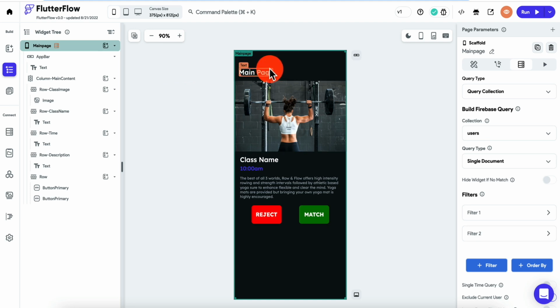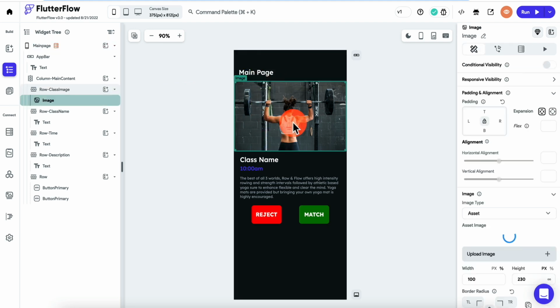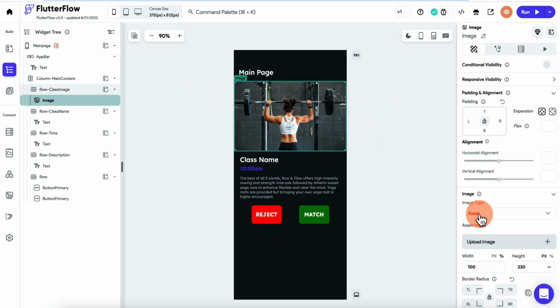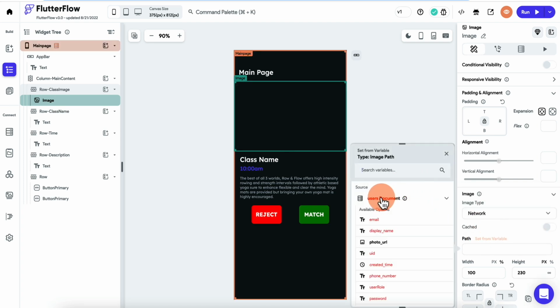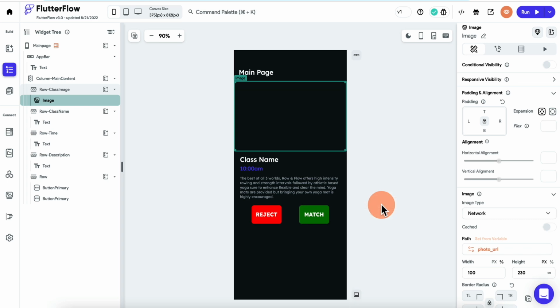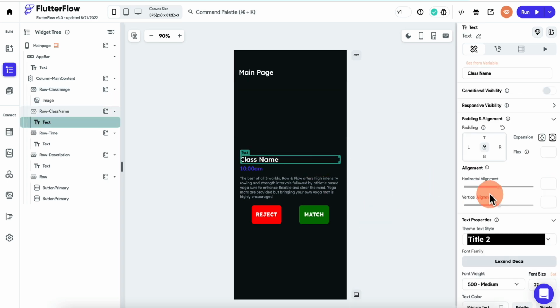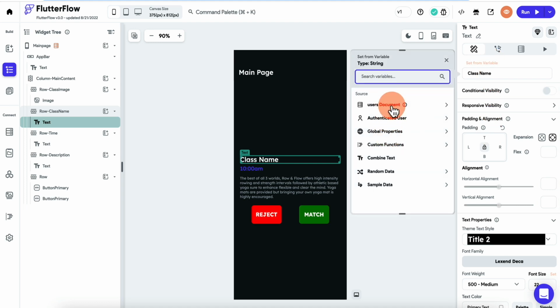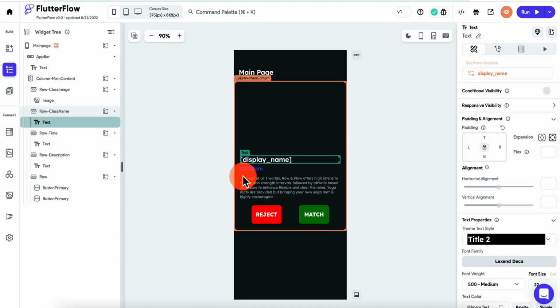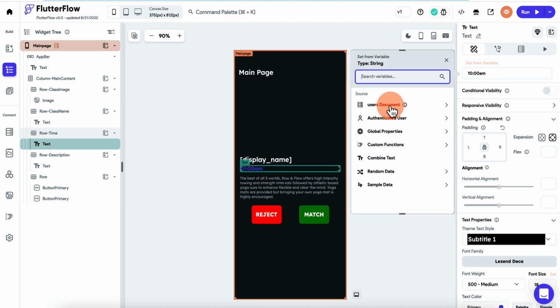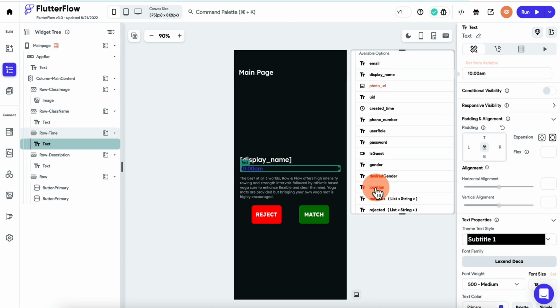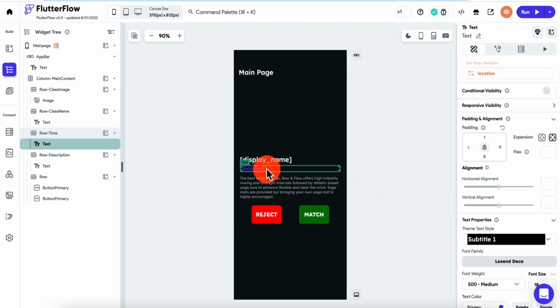okay? So now we can change the image. We're going to click on the image. We're going to go into network. We're going to say set path from variable, and we're going to go to this user document. We're going to display their photo. This is going to be their username here. And we're going to say set from variable users display name. This thing is going to be maybe their location. Users location. We also want to display the age.